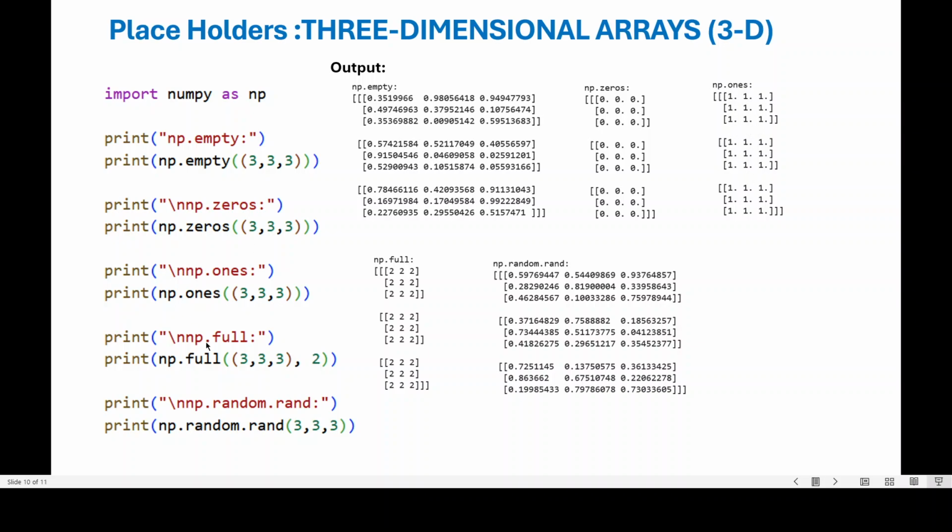Then np.full((3,3,3), 2) will be creating 3 blocks of 3 rows and 3 columns all filled with the specified value 2. See the output here. Then np.random.rand(3,3,3) creates 3 blocks of 3 rows and 3 columns with some random values. So these were the placeholder functions for a 3-dimensional array.